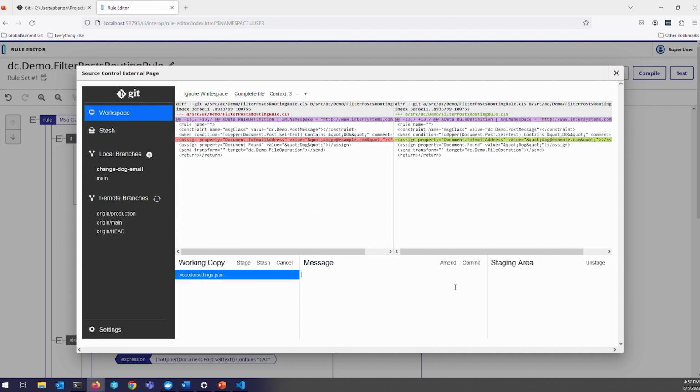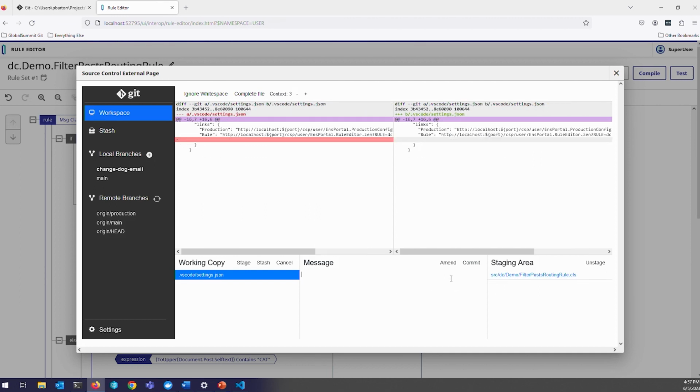From there, I'm going to commit it with a nice commit message. Changed the dog's email, as one does, and commit. That's the second step.